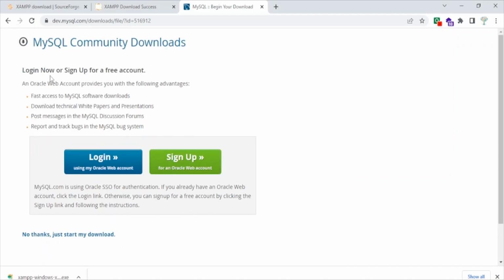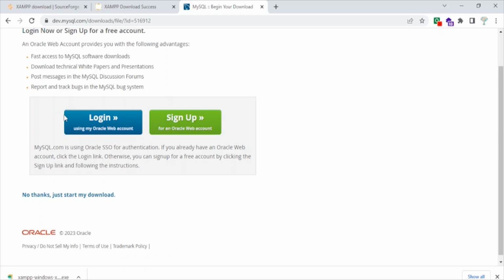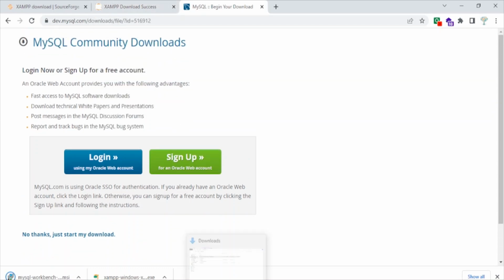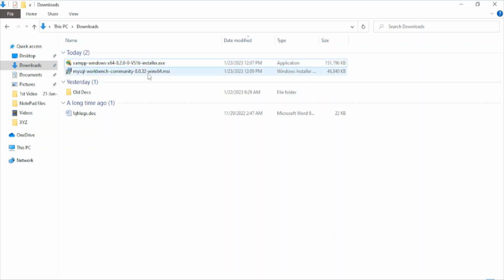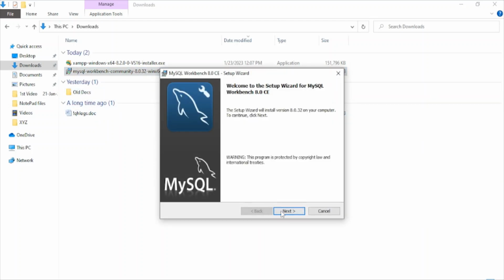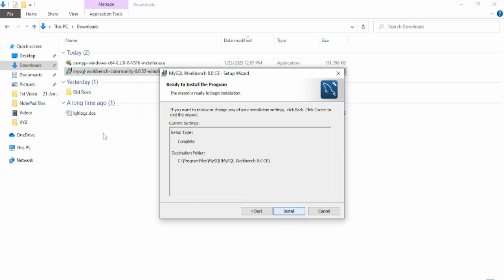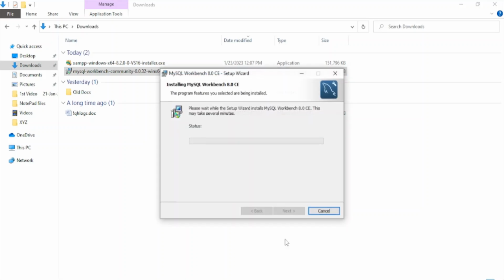Okay, so for installing this MySQL Workbench, you don't need to log in. You can click on this no thanks, just start my download. And it will start downloading. And in our download folders, we can see it's been downloaded. We can double click on this and we'll click on this next, next, next. Whatever the default setting is there, we'll continue with this only and we'll click on install. It will ask for permission, click on yes.